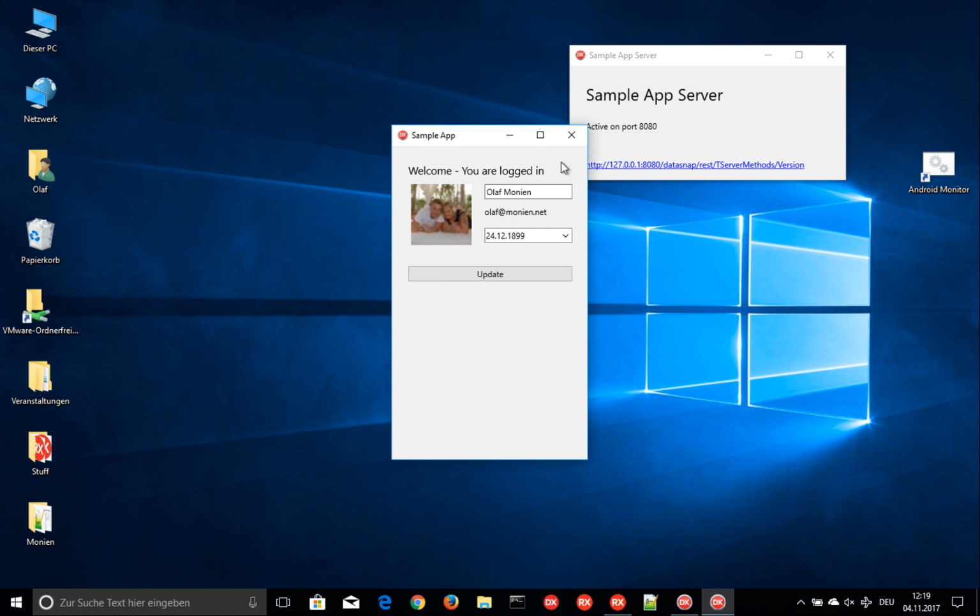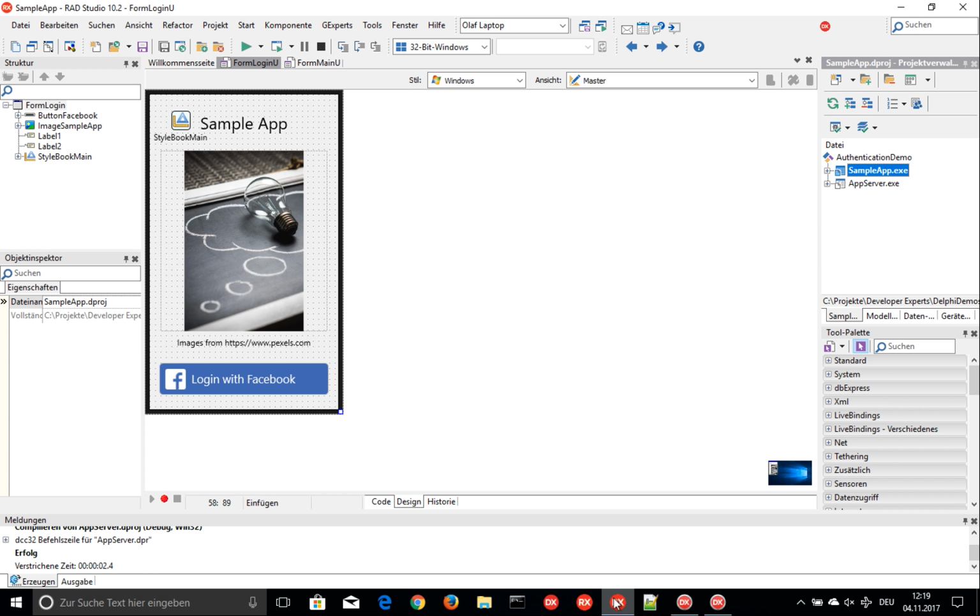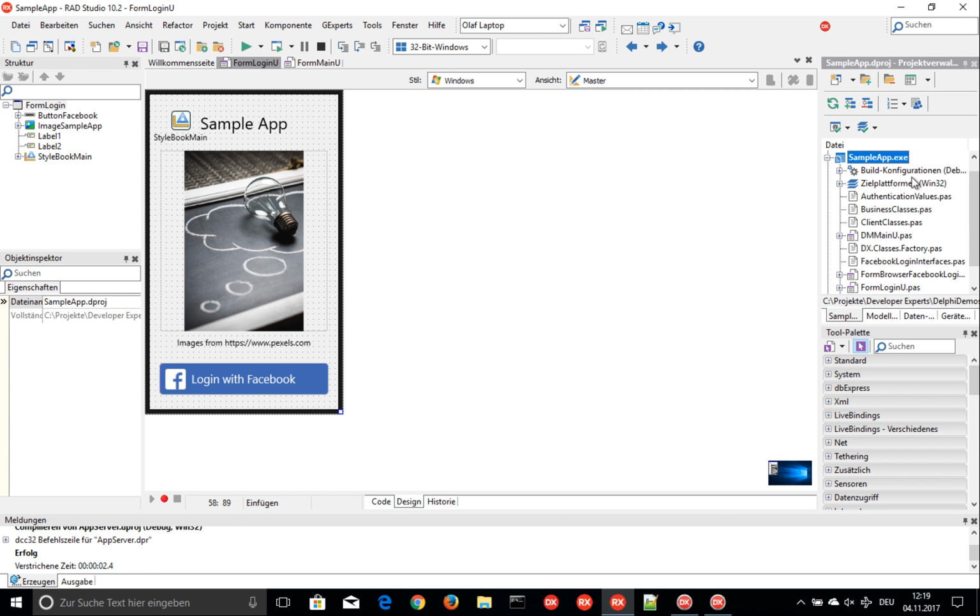All right, so let's see what the actual source code does. So let's go to Delphi 10.2. This is 10.2 Tokyo release 1 actually. All right, so what we got here is a FireMonkey application. This is the sample app exe, and we see quite a couple of units here, and we will go through every one of the units to see what it actually does.